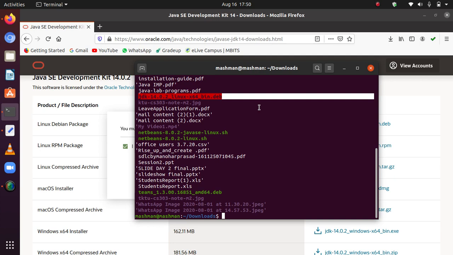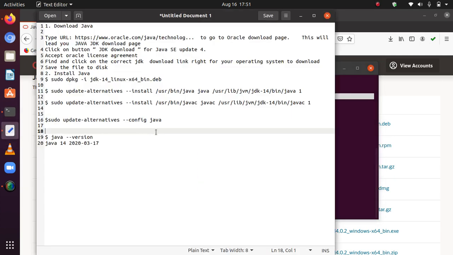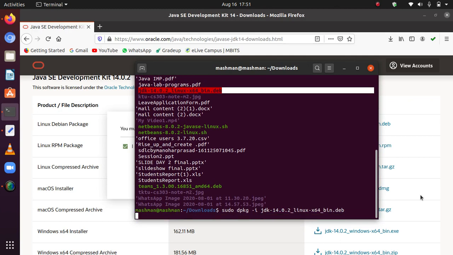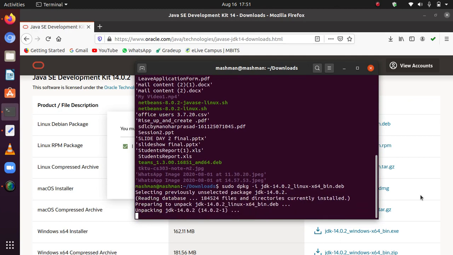So the file is downloaded. Now we can install the file. For installing that file, I am going to type sudo dpkg -i, then our file name. Actually our file name is dpkg minus I, our file name. The file name is jdk. This is our file name. Just press enter. It will take a few minutes for the installation.